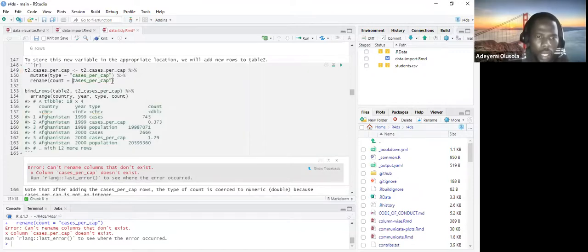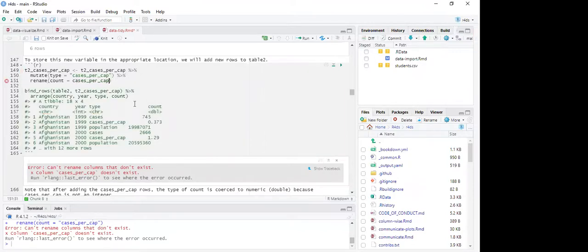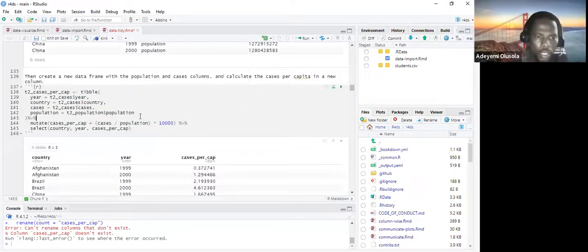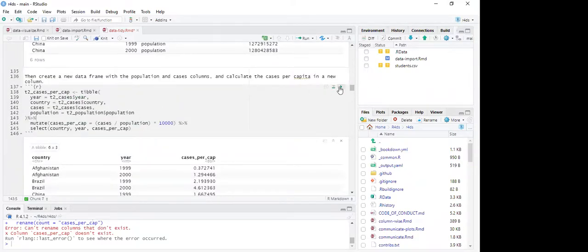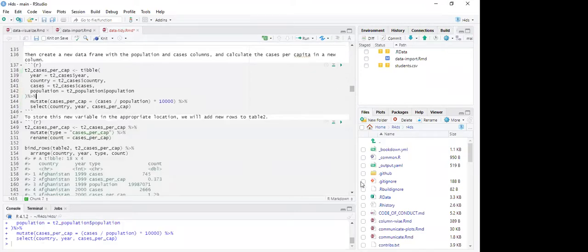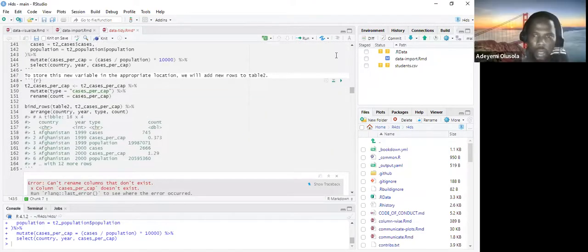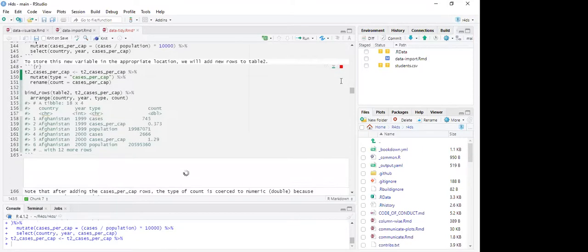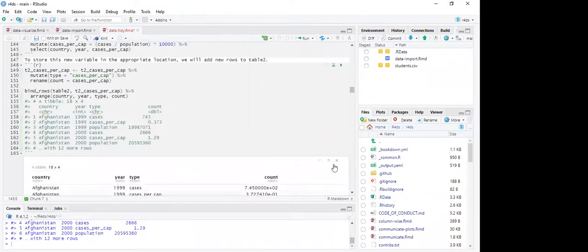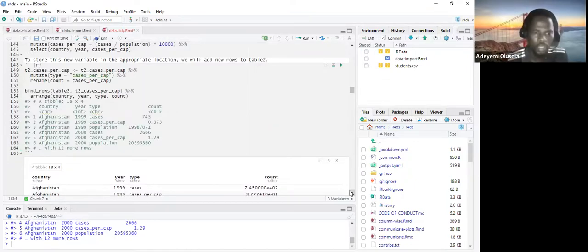Cases back up. I think it might be from the previous block of code. So just go to the code before the table itself. There was a block of code that was supposed to run there first, like the select country year cases per cap. I'm not sure if you've done that yet. Hopefully that works. And I think this might work. All right. Okay. Fantastic. Thank you.